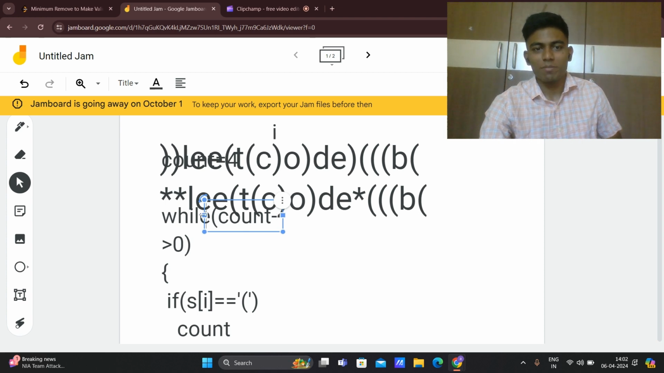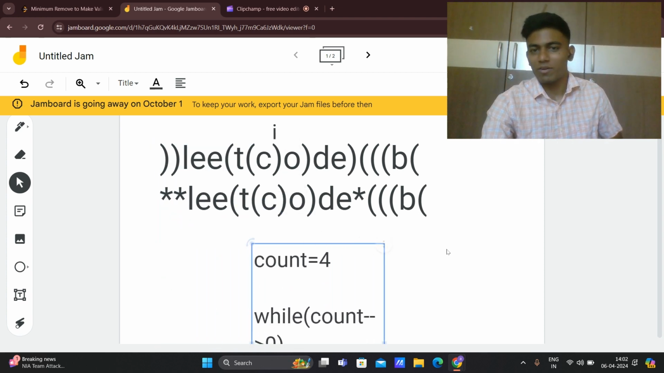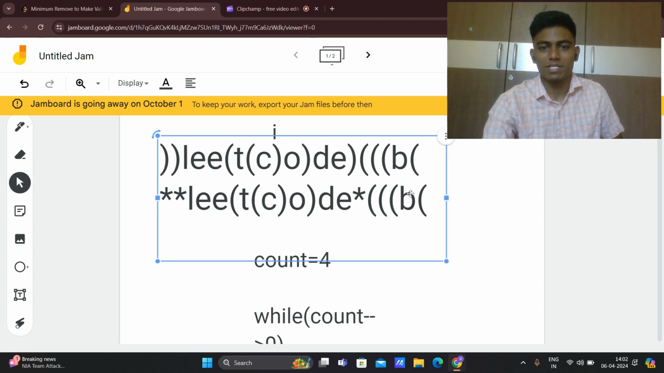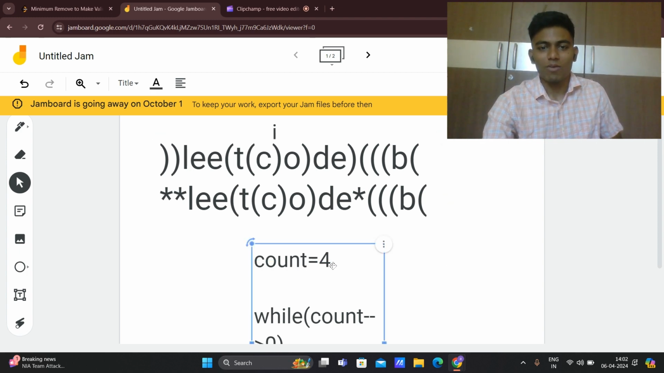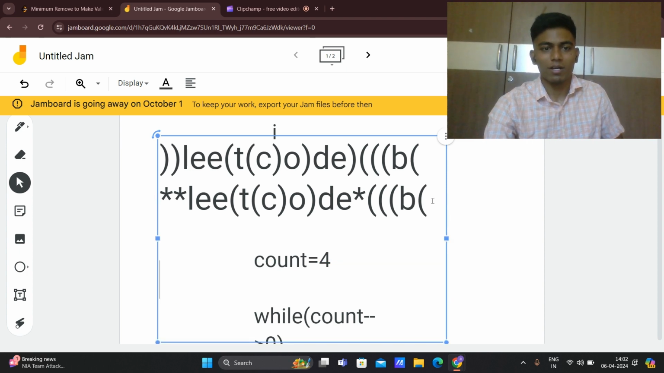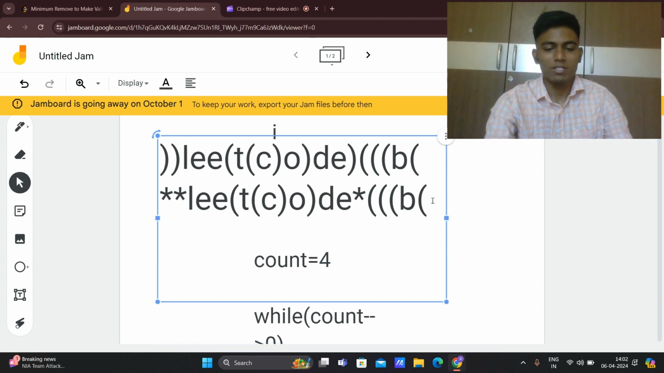Just remember that we will only take out the opening brackets, and then we will not touch any characters which are present, using the variable of 4. And then at last we have this particular string which is going to be like this.